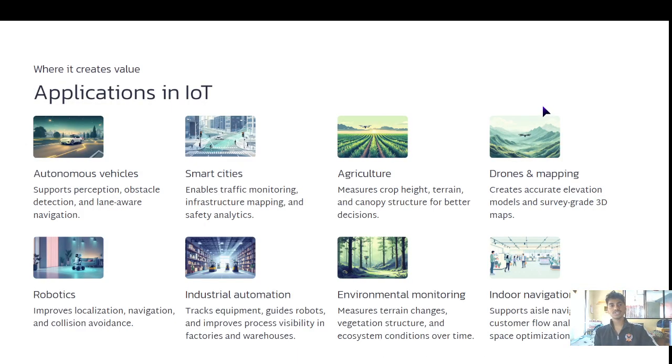Next, we have applications in IoT. LDR is used in many IoT applications like autonomous vehicles for navigation and obstacle detection, smart cities for traffic monitoring, drones for mapping and surveying, and robotics for movement and collision avoidance. These are used in applications of IoT like robotics, industrial automation, indoor navigation, and retail.